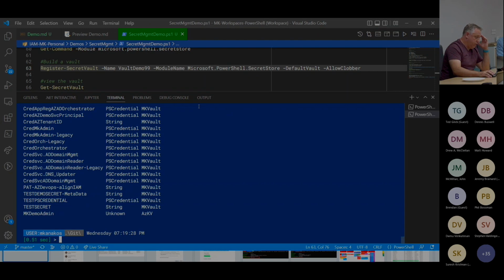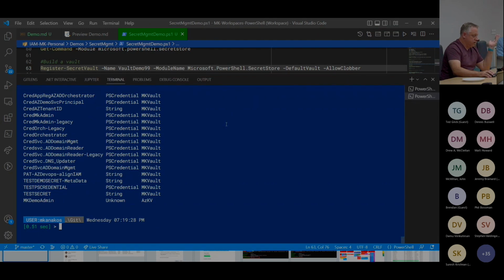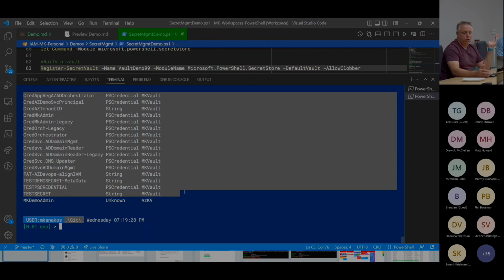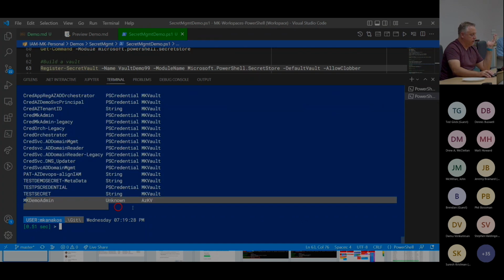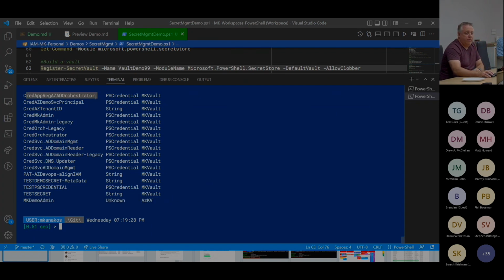And so here's all the secrets that I've installed in my vault. As you can see, the lion's share are in my local vault. I have one test secret here that's out in Azure Key Vault. These secrets are just names that I picked to help me remember what they are, the type of secret that it is, and the location where it's at.